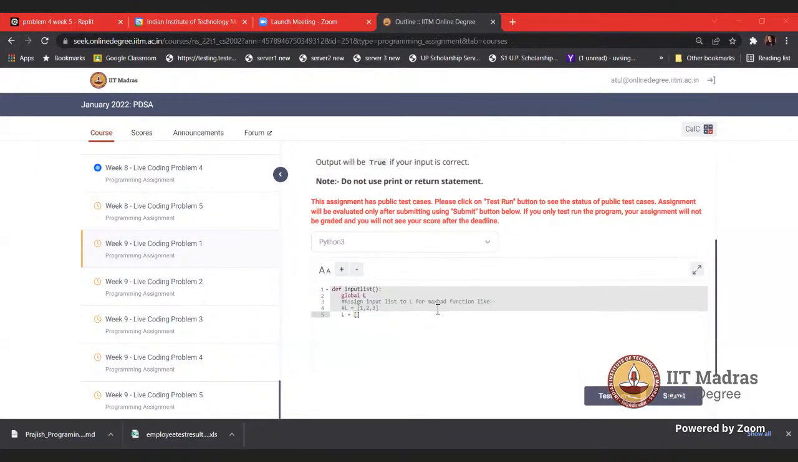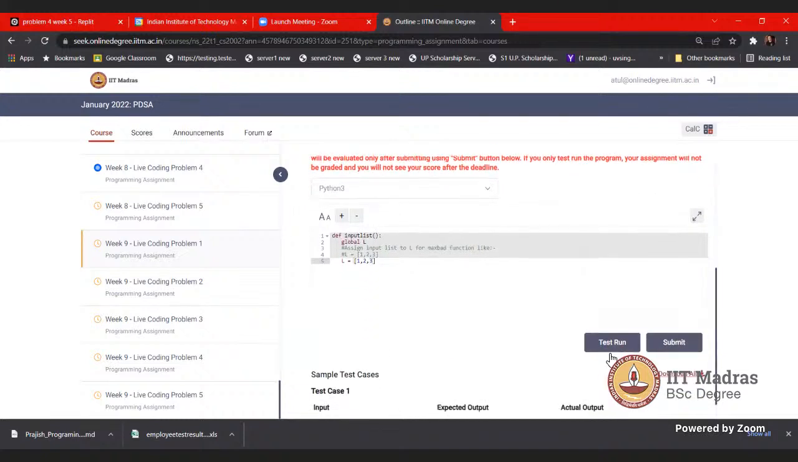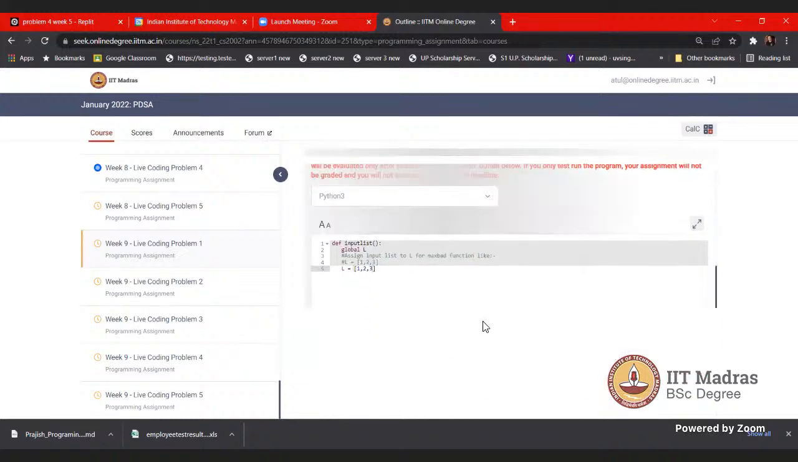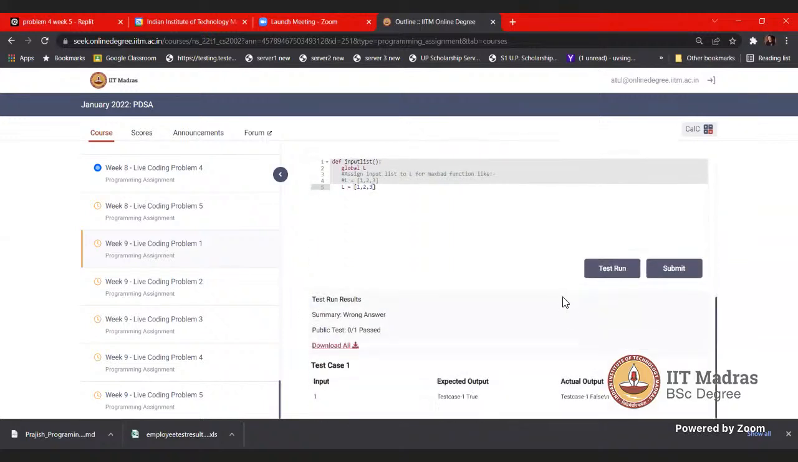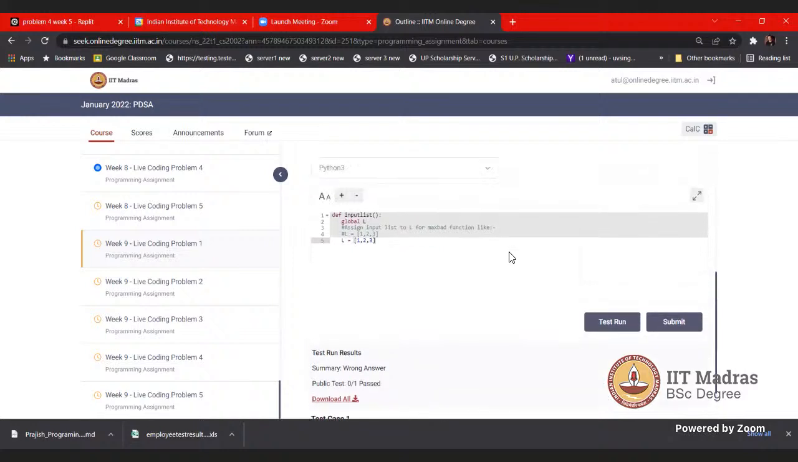For example, I'm just providing 1, 2, 1, 2, 3. I'm providing one input list and checking whether this works or not. This false value means that the input you provided is not correct according to the problem statement. That means the function is returning the correct maximum value for this input.